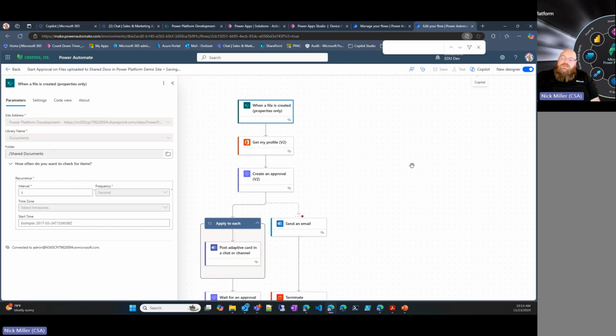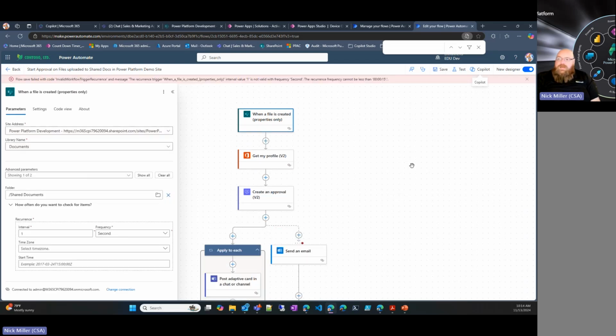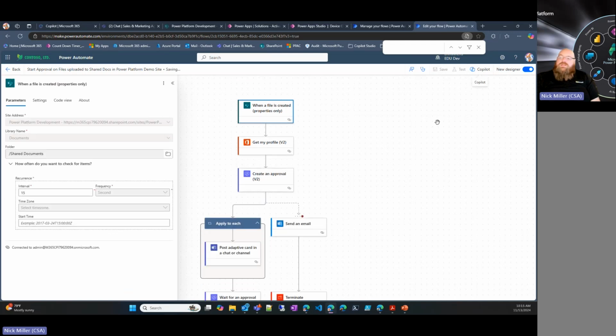Sad part is this is going to throw an error because it can't look that fast. It can only look in quarters of minutes. So every 15 seconds. So it tells us here within our error message, hey, the recurrence frequency cannot be less than 15 seconds. Okay, well, I'll do 15 seconds then. And so what that does is says, hey, we're going to monitor this every 15 seconds.